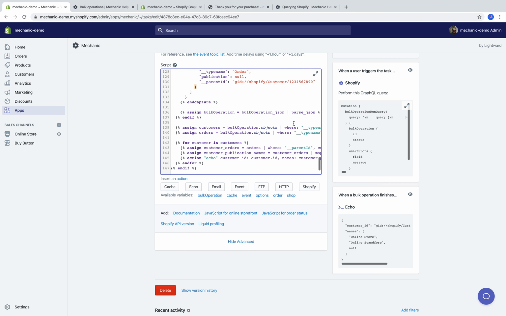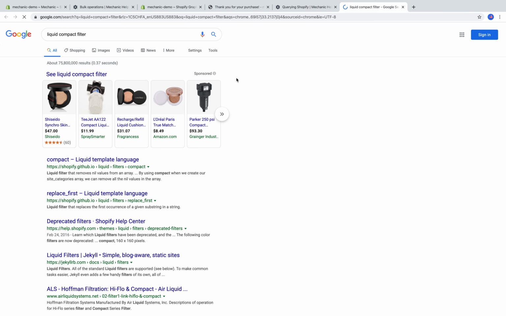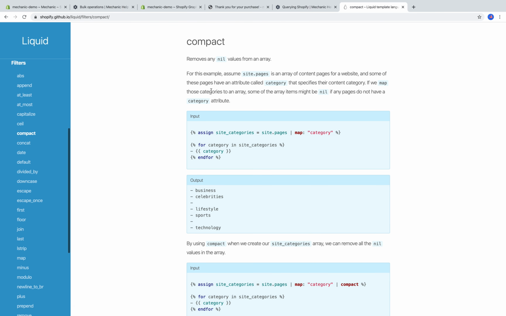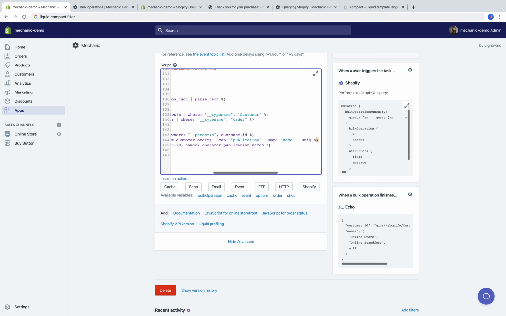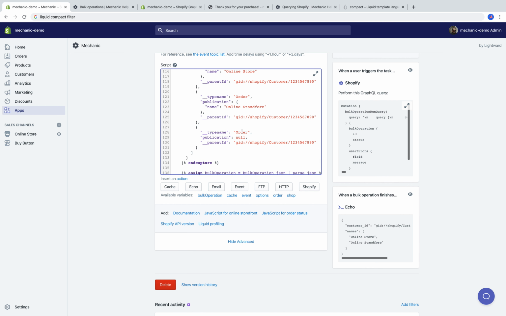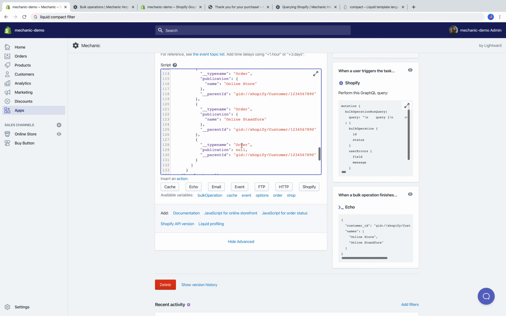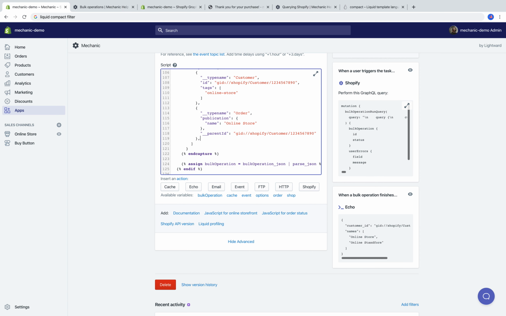I don't remember if Liquid has a compact filter. I feel like it does. Yeah, it does. Cool. Removes any null values from an array. So what we can do here is say, not only do I want unique values, but I also want a compact value set. No nils. All right, fantastic. So now we've proved to ourselves that regardless of the name or even the presence of the publication, we're only going to get a list here that contains unique values that are not null. So I can remove all of these.